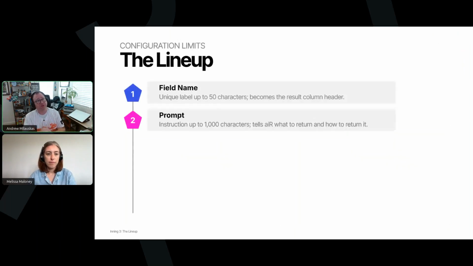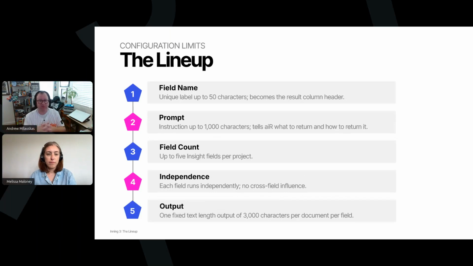So how do you configure this? One, we want to make sure we have the right lineup in order. We want to make sure we have that person that's going to be a great leadoff hitter all the way to our third and fourth batter, home run hitters, sluggers, so to speak.